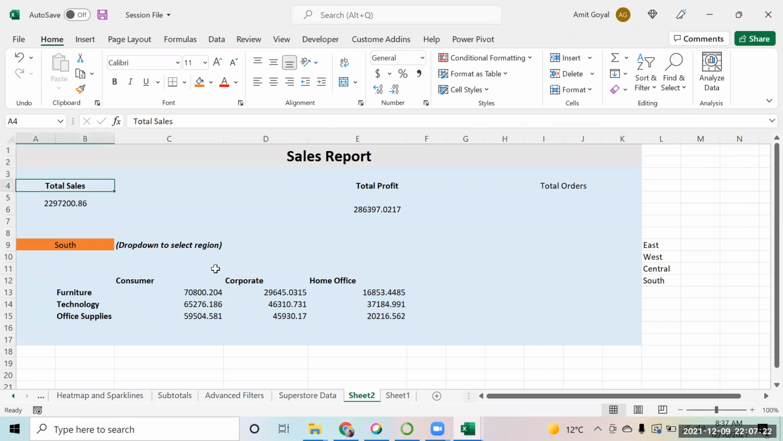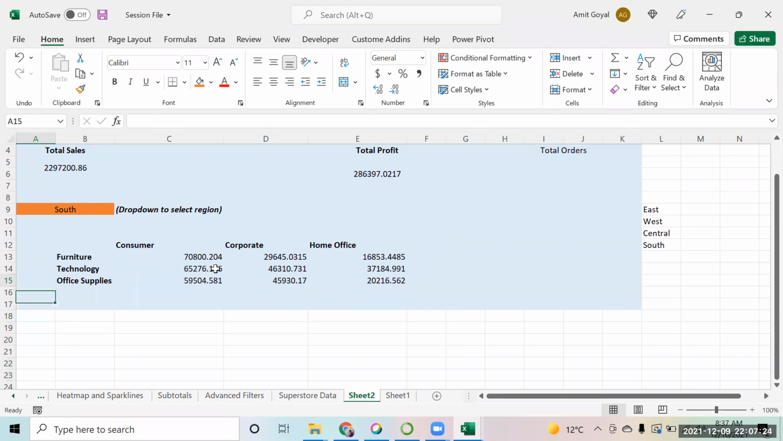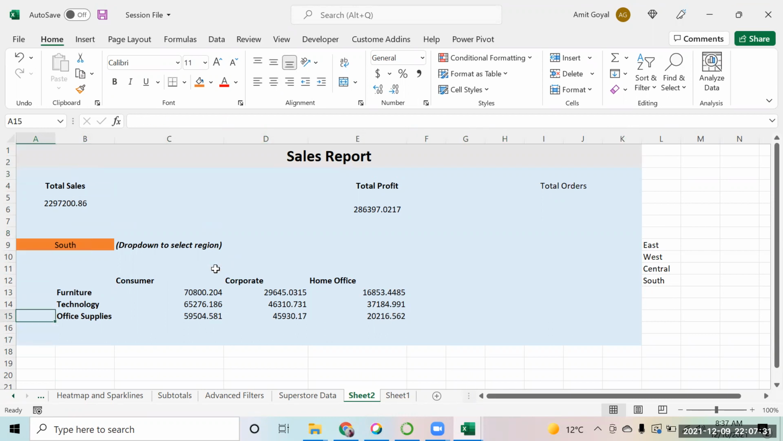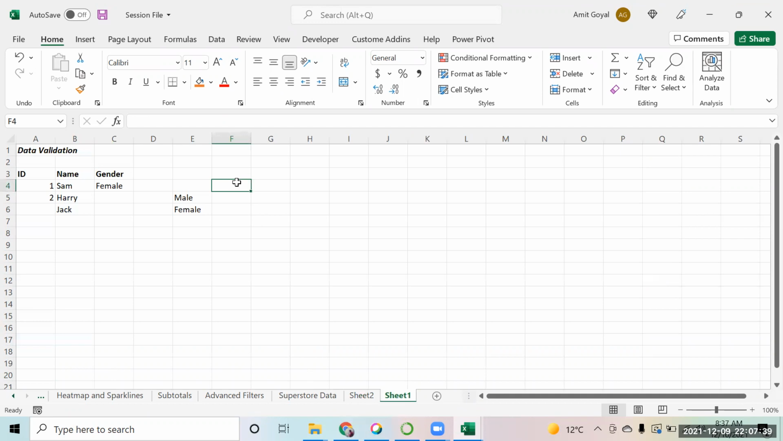Shall I move forward? Yes. The next formula that we will talk about is where the most interesting formula of Excel comes in, which is asked a lot in interviews and which you will be using a lot. That formula is VLOOKUP.